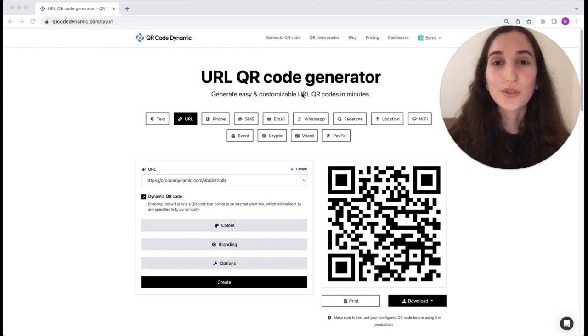Today I'm going to show you how to add a logo and adjust its style on QRCodeDynamic. By doing this, you will make your QR codes more visually appealing and enhance brand recognition. So let's dive right in.